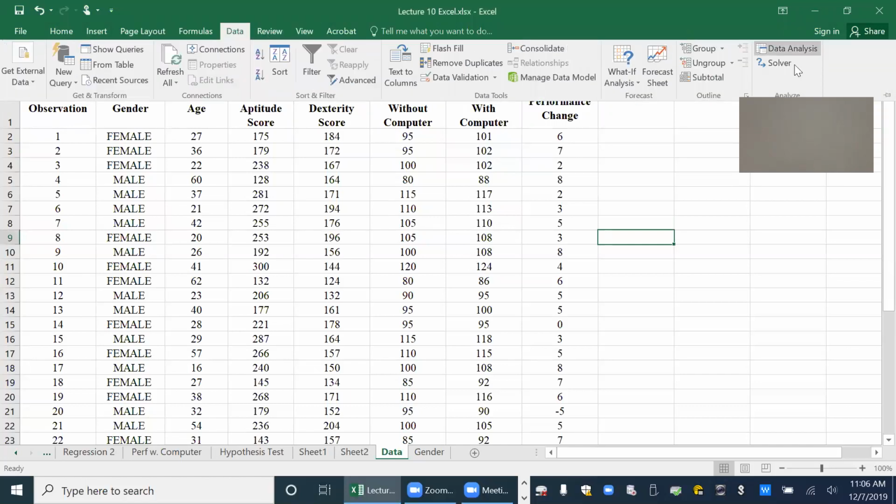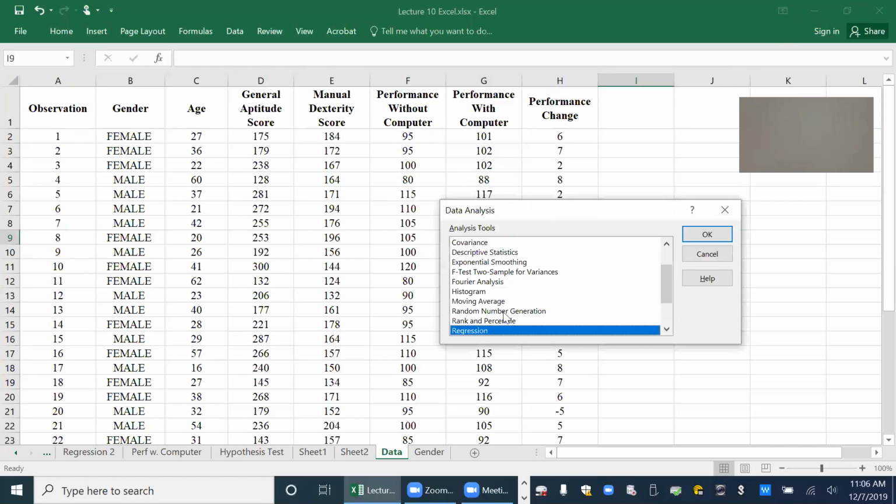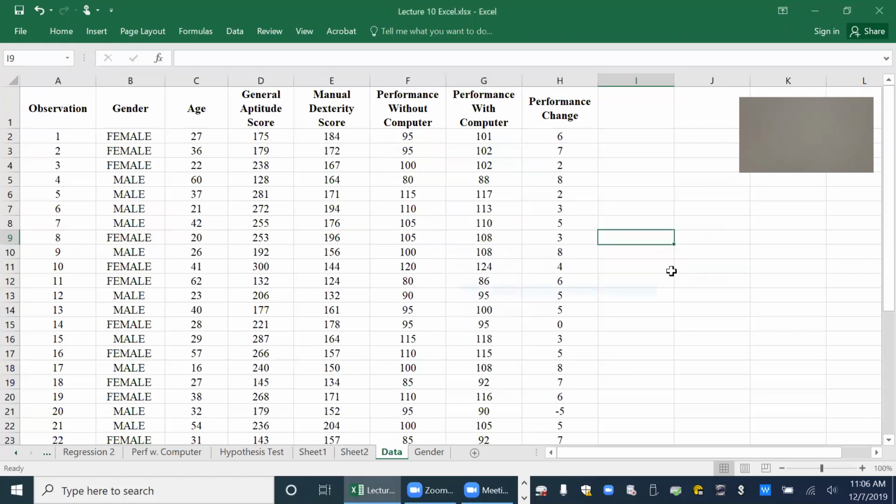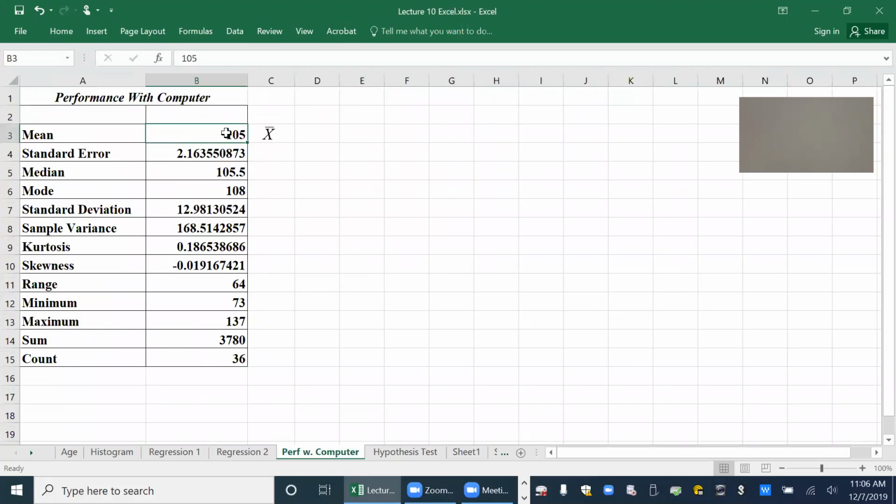Click on data, click on data analysis, run descriptive statistics, and run it on column G. Run it on column G. All right, and when we click OK and done, we get the performance statistics. Yeah, performance is good. We got a 105.